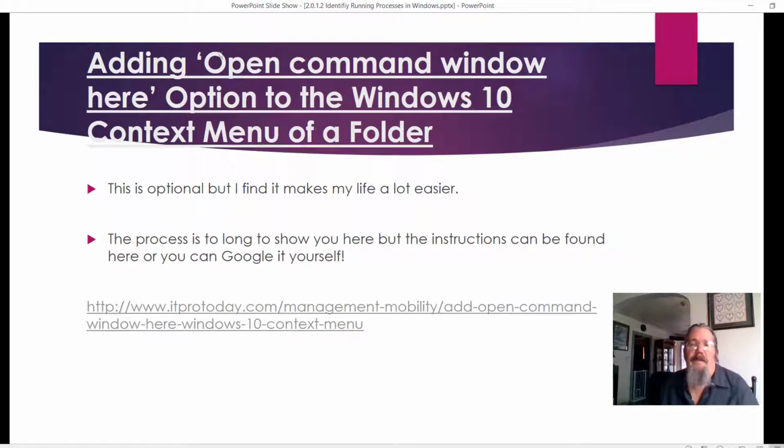One thing that is optional, but I recommend: in Windows 10, they took away the context menu option that would let you open a command prompt at a specific folder. It makes it a whole lot easier for me. I put a link down here. You can Google it yourself.